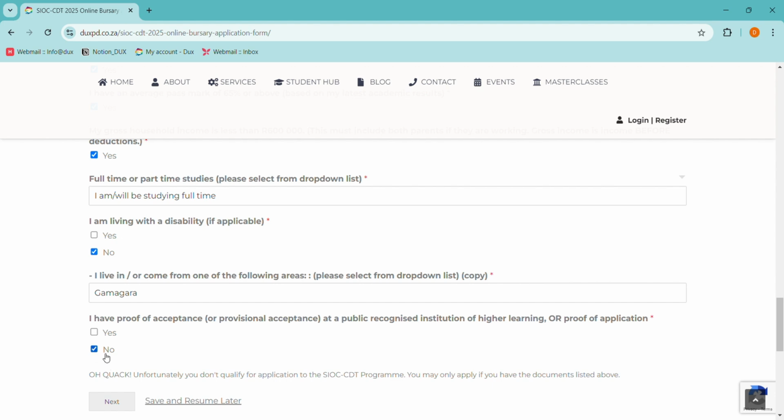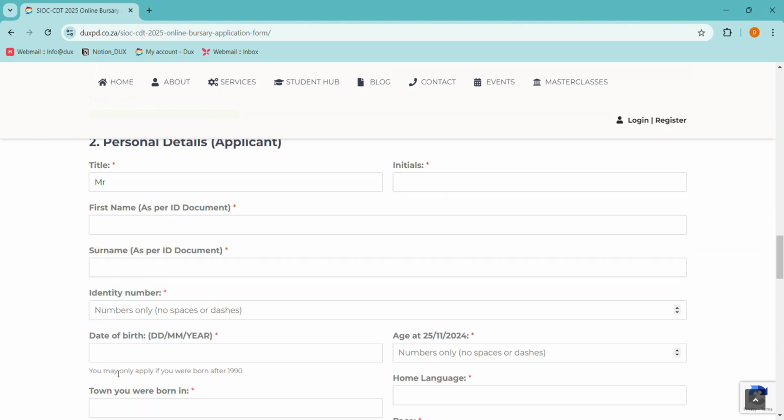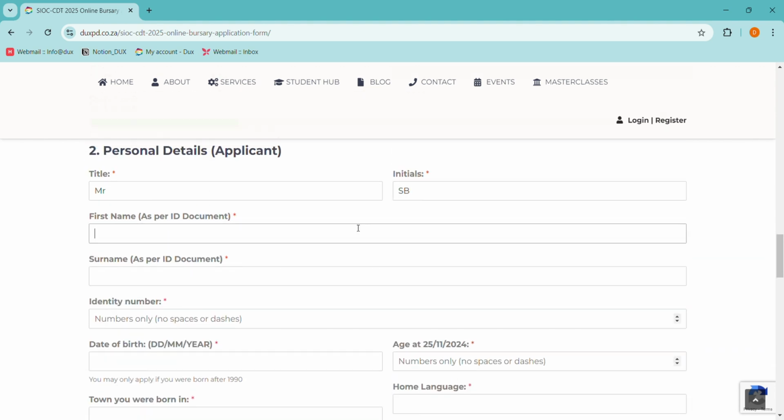You have now reached the end of step 1. You may click next to go to the next step or click save and resume later if you prefer to complete this at a later stage. Now for your second step.